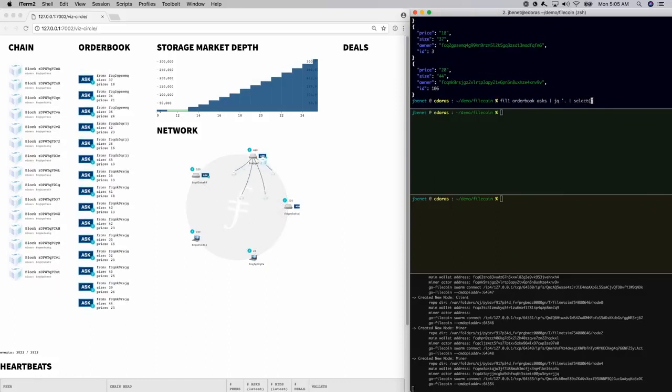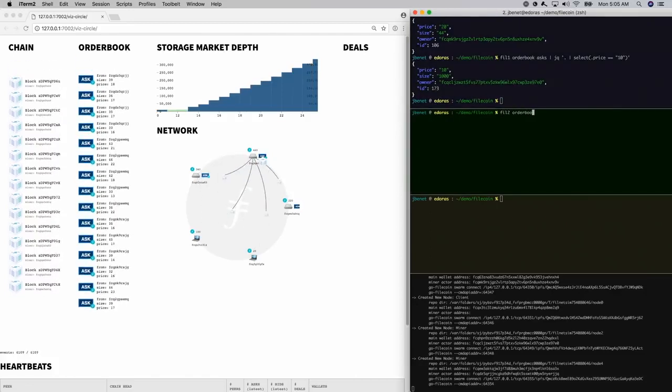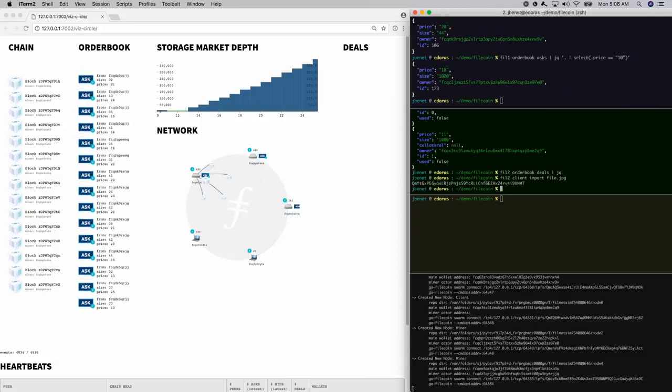We can inspect the live asks and bids with the order book command. Here are the asks, and here's a single bid in the market. Of course, there are no deals yet. We import the file we want to store. This calls ipfs importing under the hood, so it will chunk files automatically. For those of you familiar with IPLD, both the files in Filecoin and the entire blockchain are structured as IPLD.